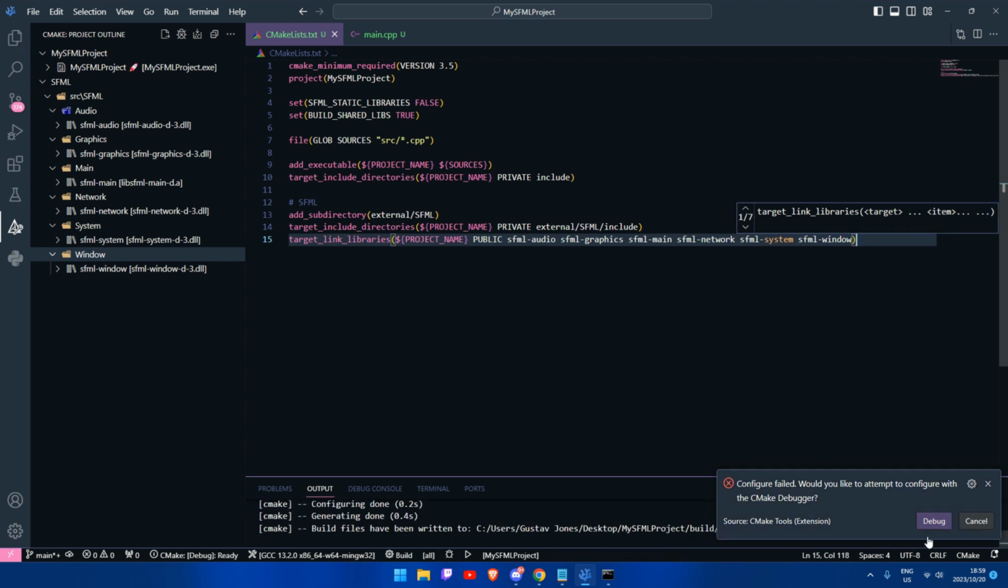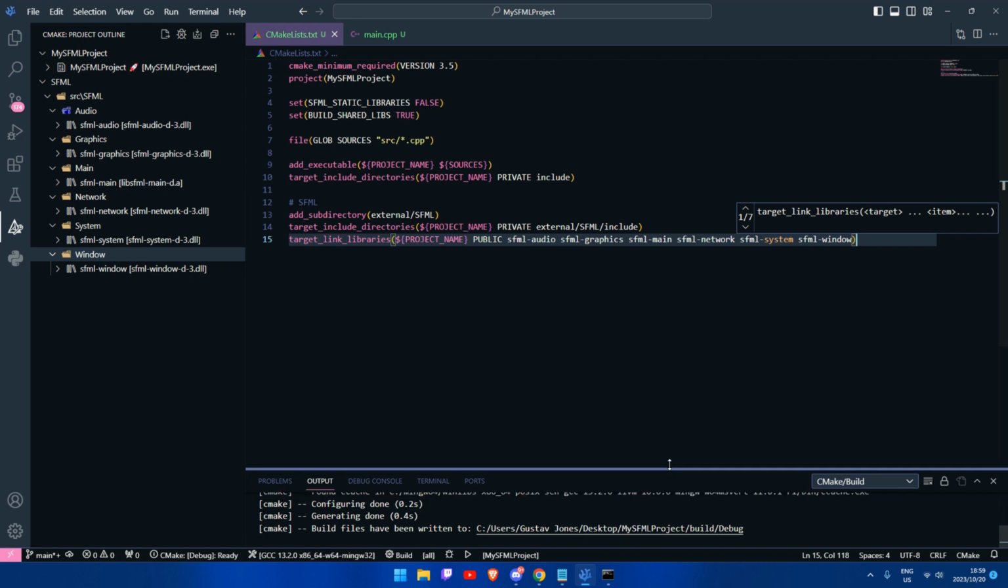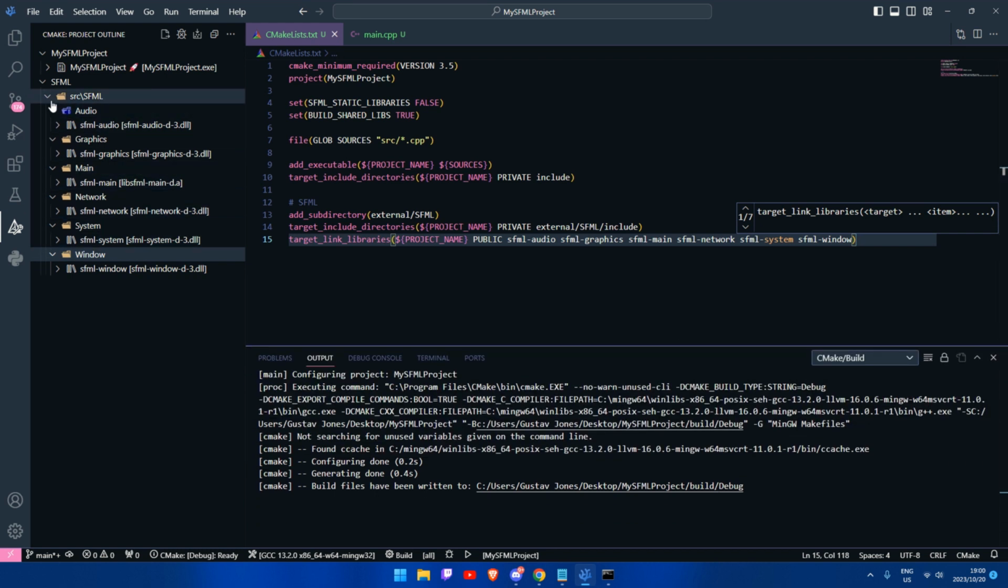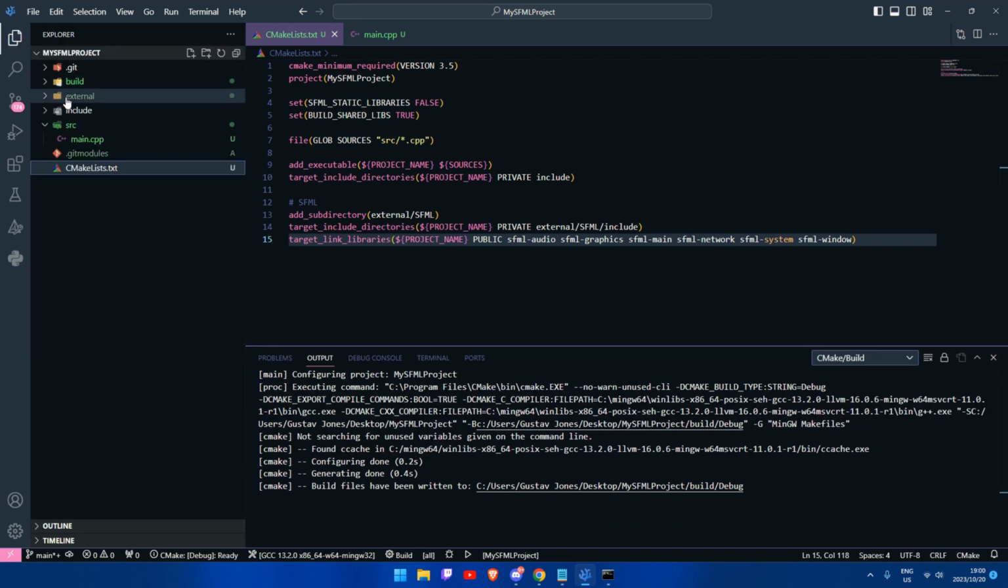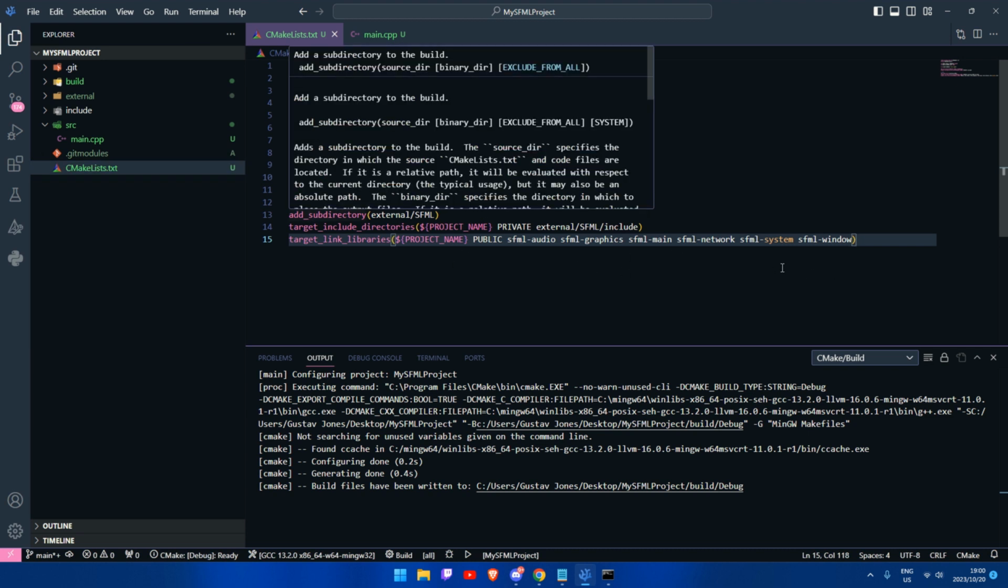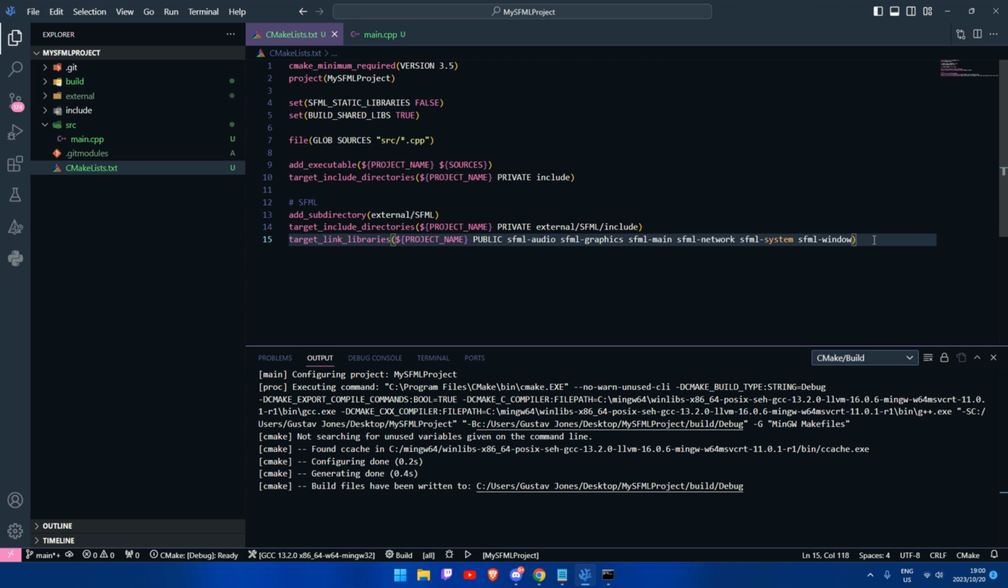So now this will link the whole library from all the modules. So now we don't have to worry if we have the source code or not. Really important, it is very helpful if you're getting undefined errors. You have to go check these linked libraries.